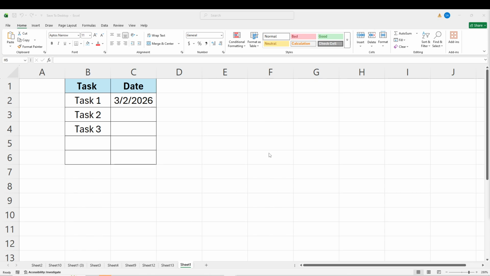In today's video, I'm going to teach you how to insert a calendar in Excel. Adding a calendar to your spreadsheets is a great way to organize dates, schedule tasks, and improve overall workflow. And thankfully, Excel makes it easy to do once you know the steps.